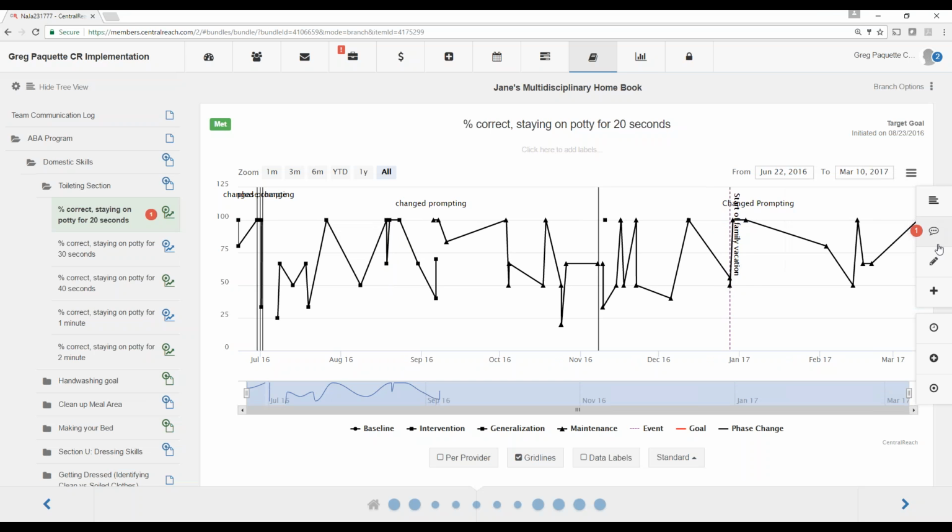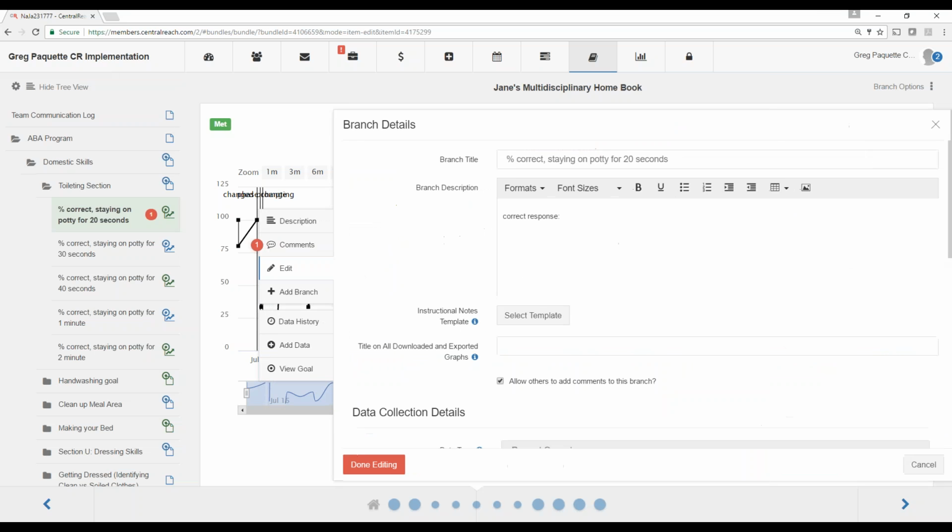All right, clicking back on the branch. We went over comments, so the next one is the Edit tab. The Edit tab is right here, the third one down. And I have all my things that I'm used to seeing. I have my branch description.